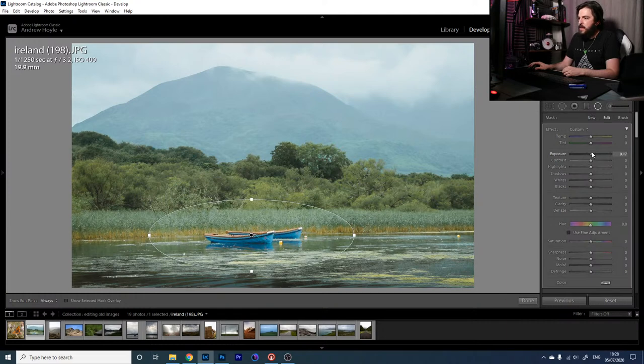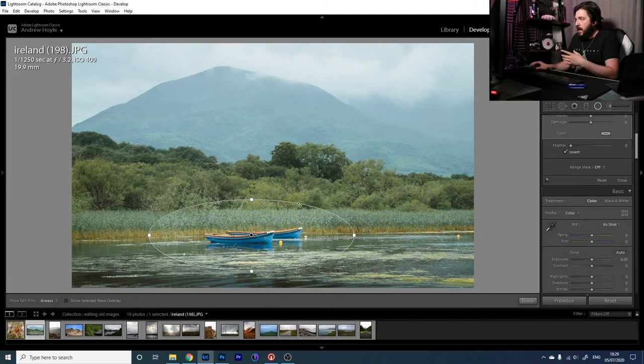We don't want to brighten it up that much anyway. We want maybe just a little touch and maybe a little bit in the shadows. A little bit less. Bring down those highlights. Maybe a little bit of clarity as well, which is just going to help those boats be the focus of the scene. But again, our feather is really bad.